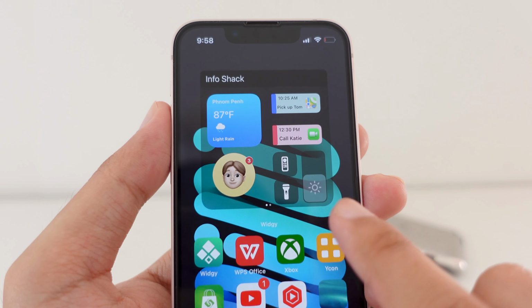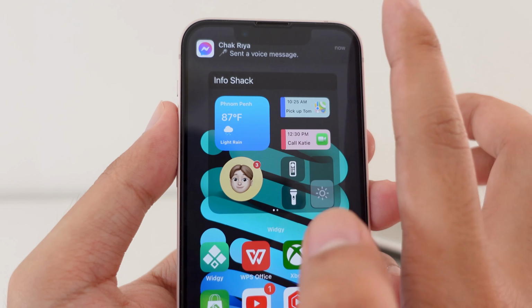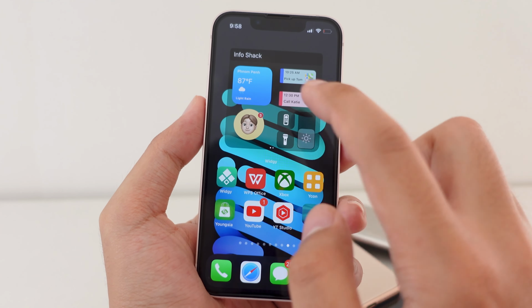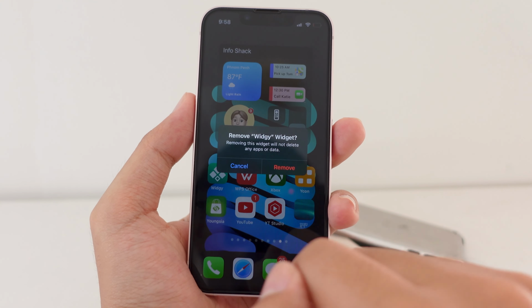It is exactly the same. Now we have an emoji right there. And now let me show you how to have this and how to apply it on your iPhone. And now let me remove it from my home screen.